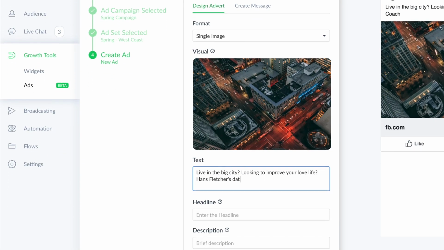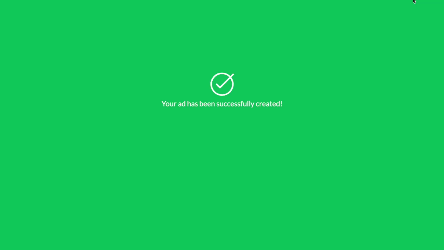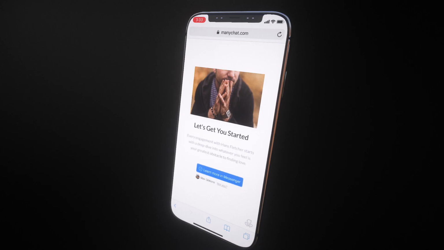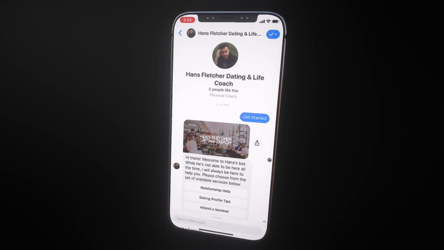Manychat's built-in Facebook ads integration makes it super easy to find your audience, deliver targeted ads, and bring them directly into your Messenger sales funnel. Do this.